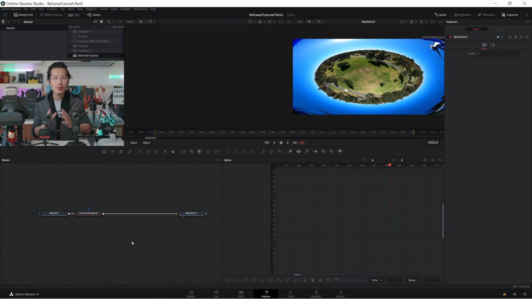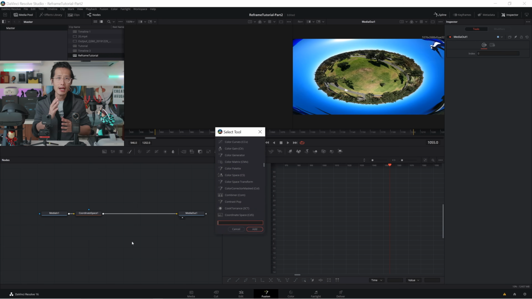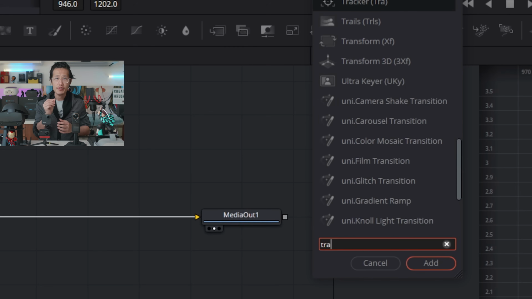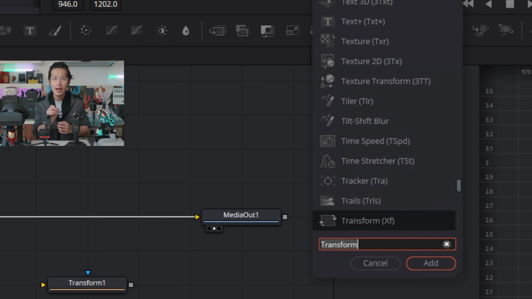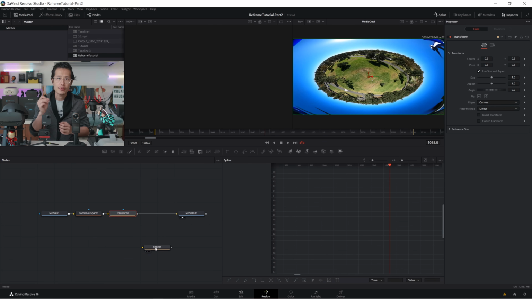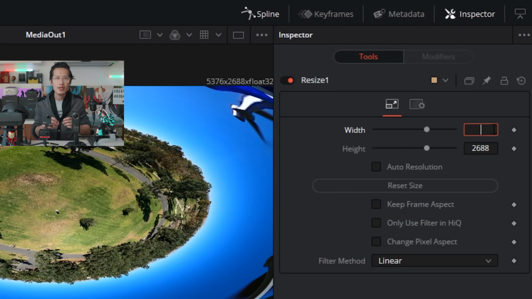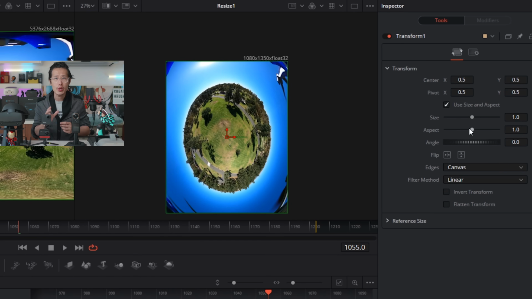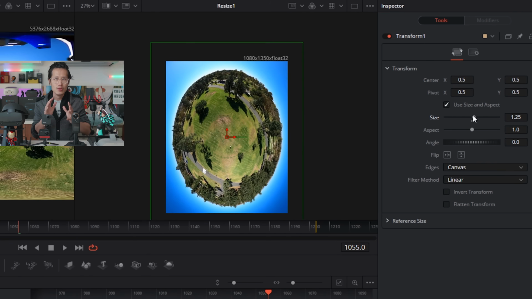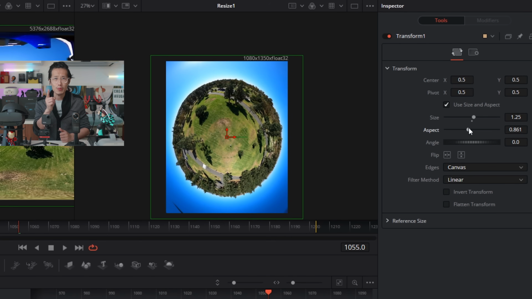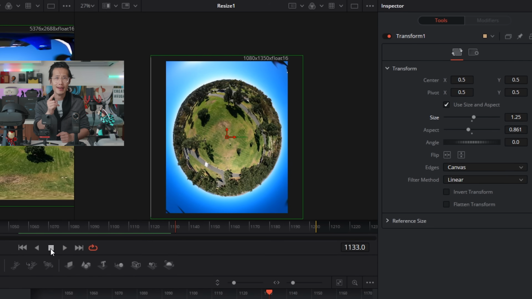Now, all we need to do is to make it into a round planet and also fit the comp size to 1080 by 1350. Shift space again and search for transform and resize. Add them in. First, resize it to comp size, and then you play with the transform to make sure it looks good and round. You probably need to remove the drone too, but don't worry, I will show you later in this tutorial how to remove the drone. But here is your Tiny Planet video. Done!